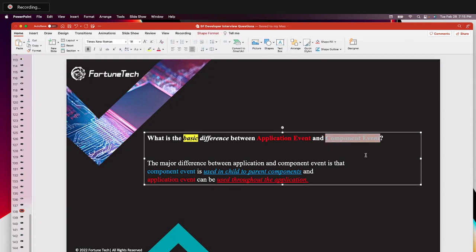Here, the blue one, the component event, has some kind of relationship inside. There is a parent to child relationship here. But for the application event, there is no relationship required. It is working through the whole application without any relationship.